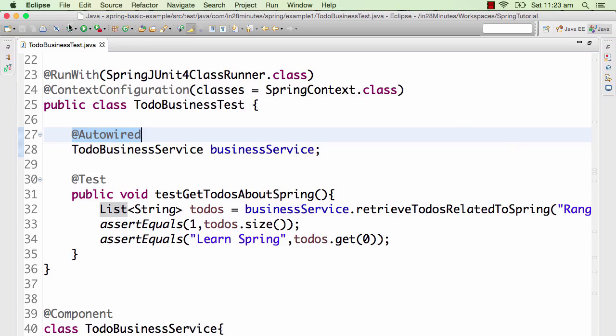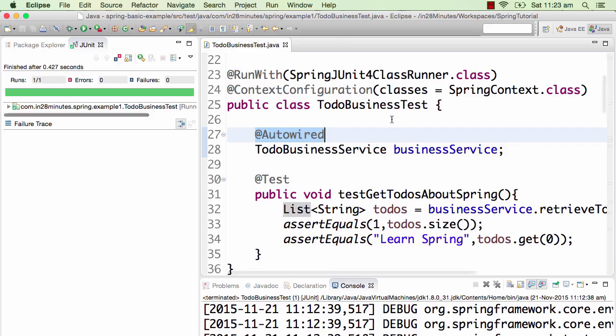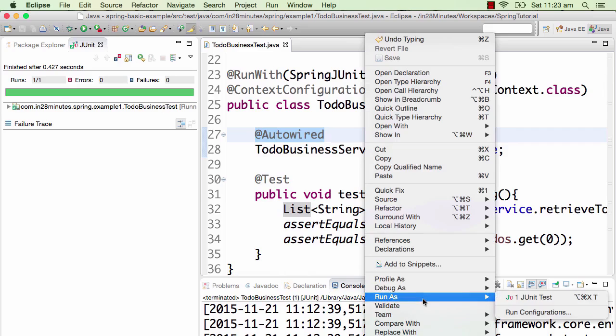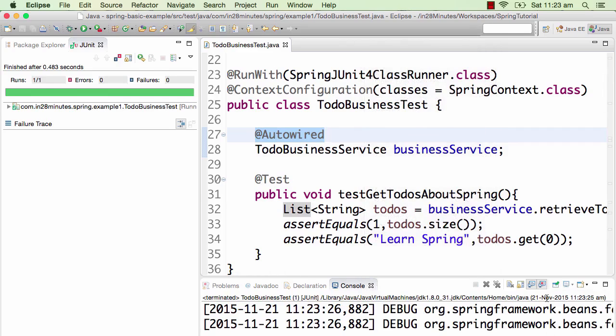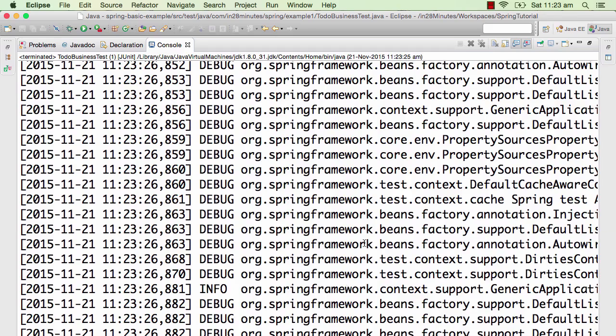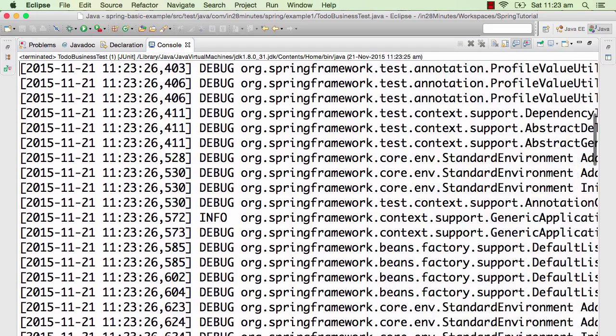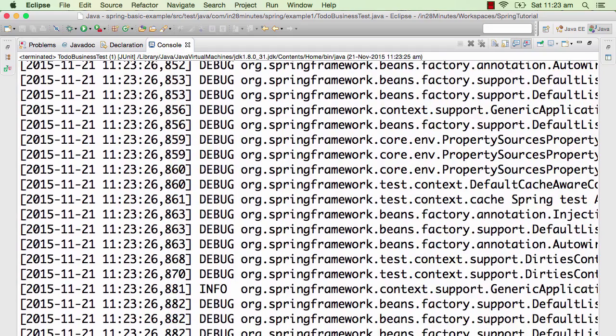Now let's see how Spring does the magic. So now I right click, run as JUnit test. Does it succeed? It does succeed. So you see now that the Spring framework has taken control and it does the auto wiring for us. Let's look at the log and see how the magic of auto wiring happened.